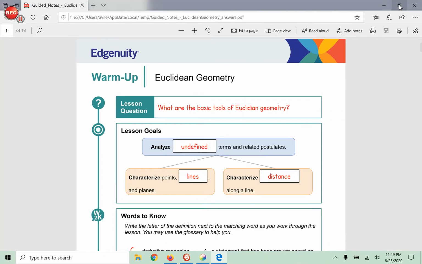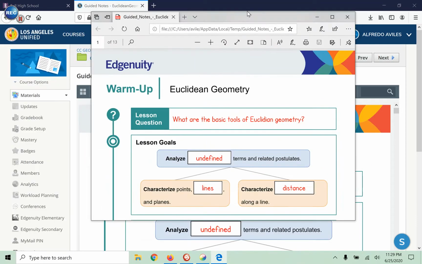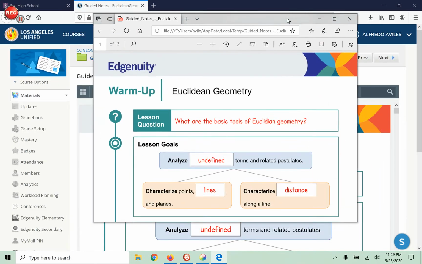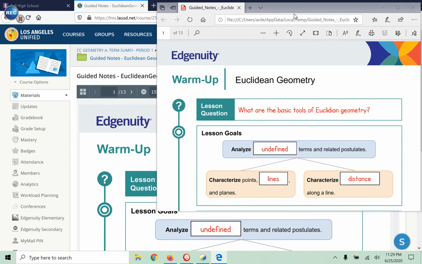The window was open like this. You minimize the window, right? Because you're not printing unless you just minimize the window right there. And then you can move this around freely. See, we're going to do it split screen. You're going to have the guided notes on one half of the screen here, and you're going to have the course and the Edgenuity running on this side.